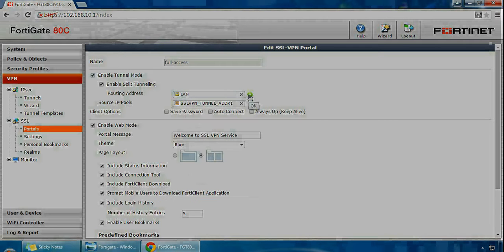The next one is source IP pools. So this is required for remote access users to acquire an IP address. There is always a default pool available, so you do not need to create your own, but you can do, and we'll just use the default one, which is this one here, already predefined.